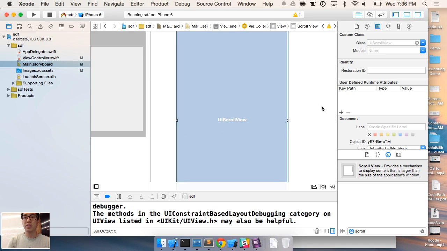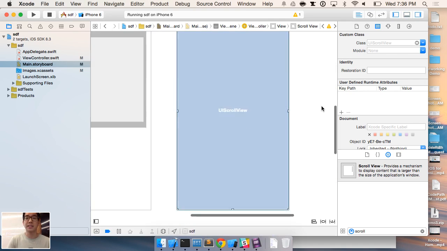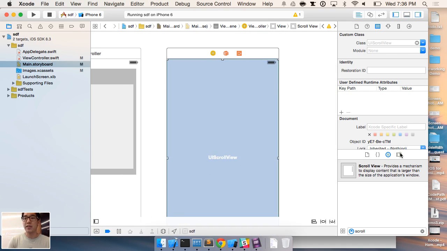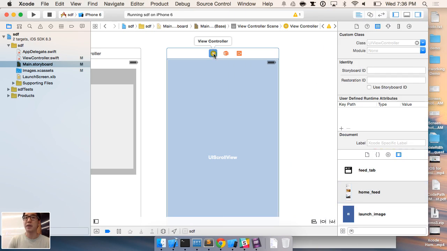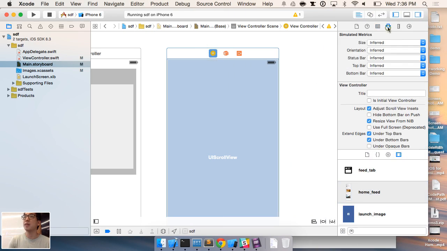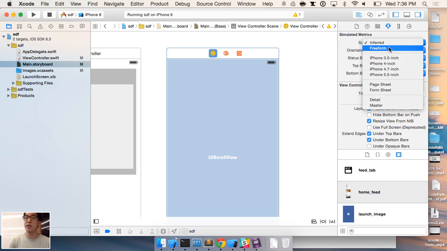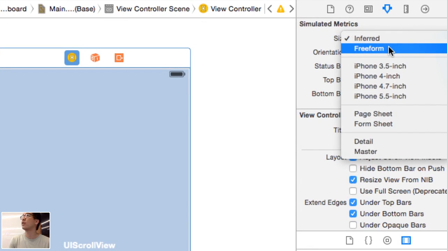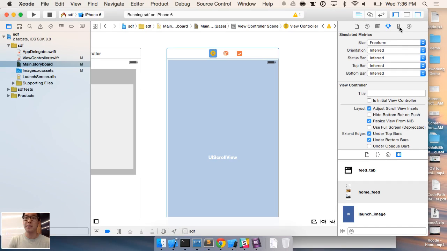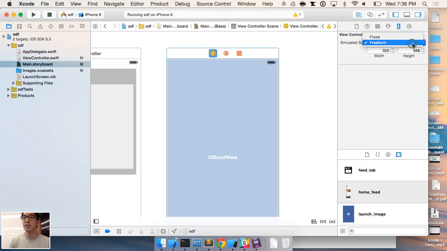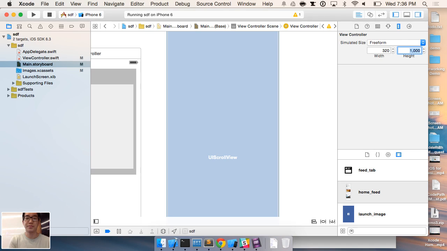So now let me show you a trick. I want to throw this feed view in here, but it's going to be really tall. So I'm going to click on my view controller, click on my properties, and then change this to be a freeform view controller. And that is going to let me change the height of this thing. Sorry, I could have done it from this ruler, that would have been better. Freeform, and then change this to be like 1,000.